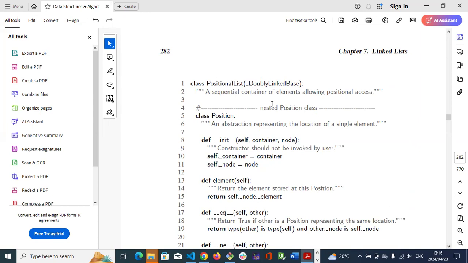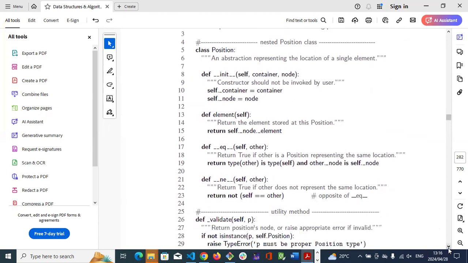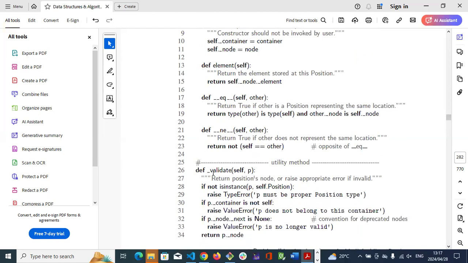The positional list class is based on a doubly linked list. The Position class is a nested class that represents the location of an element. The __init__ method is a constructor that should not be invoked by the user. Then we have an element method returning the element that is stored at this position. We have the special method __eq__, returning true if other is a position representing the same location, and __ne__, returning true if other does not represent this position. Then we have _validate, which returns the position's node or raises an appropriate error if invalid.